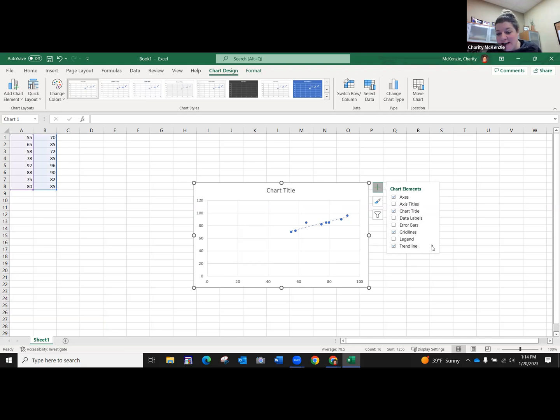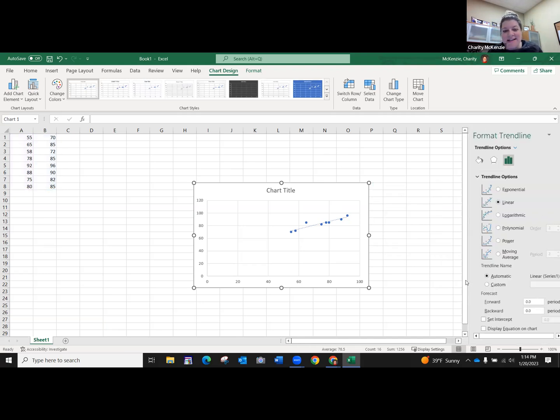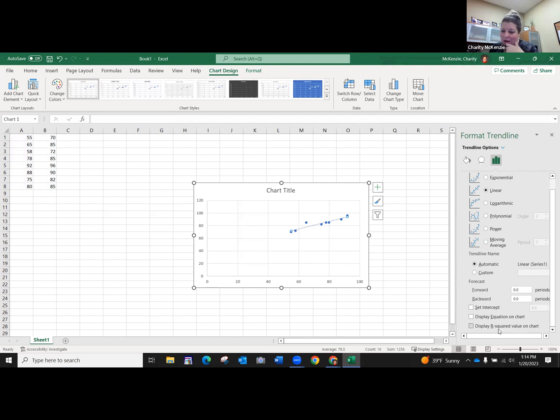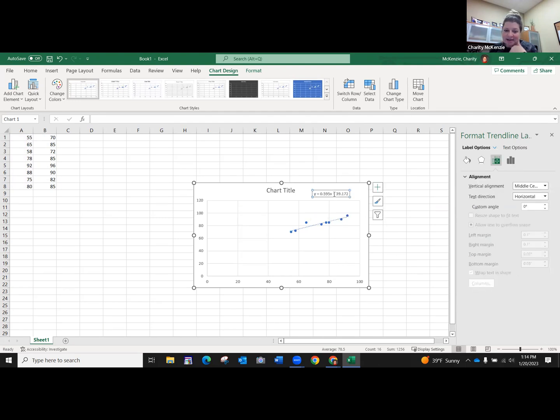Then you have to go over here and click this and go to more options. This is where you really want to be. I've got to move my face, and I want it to be linear. There are other types. If your graph was curving some way, you would pick a different kind. Go all the way down here, and I want you to display the equation on your chart. Ta-da! There you go.